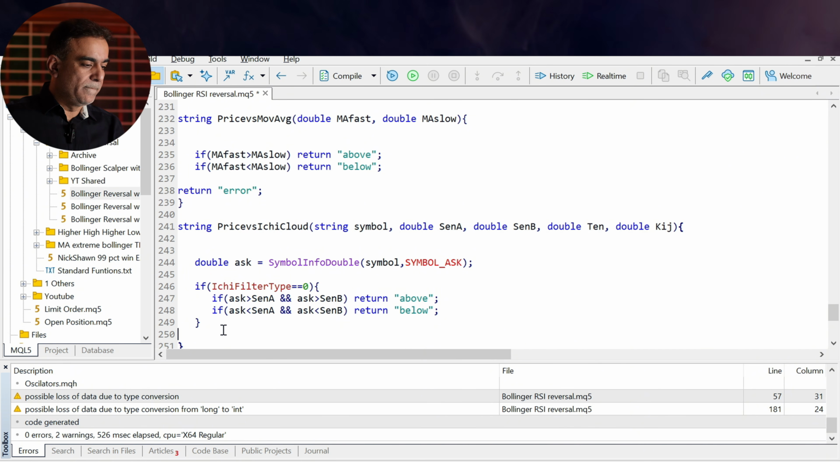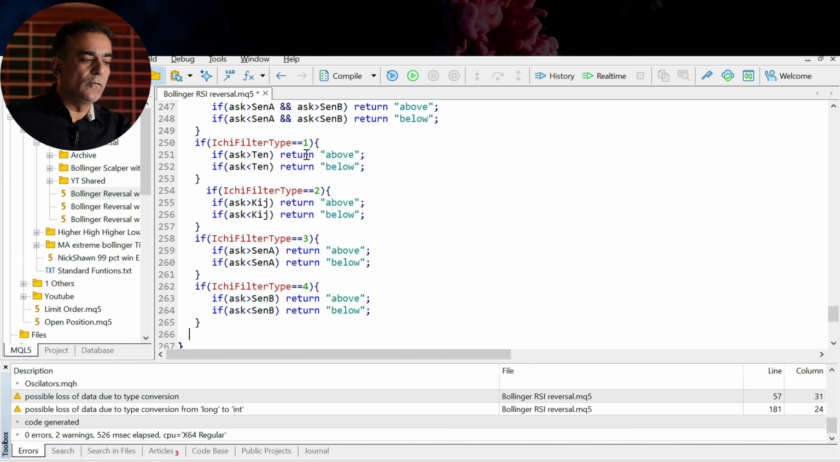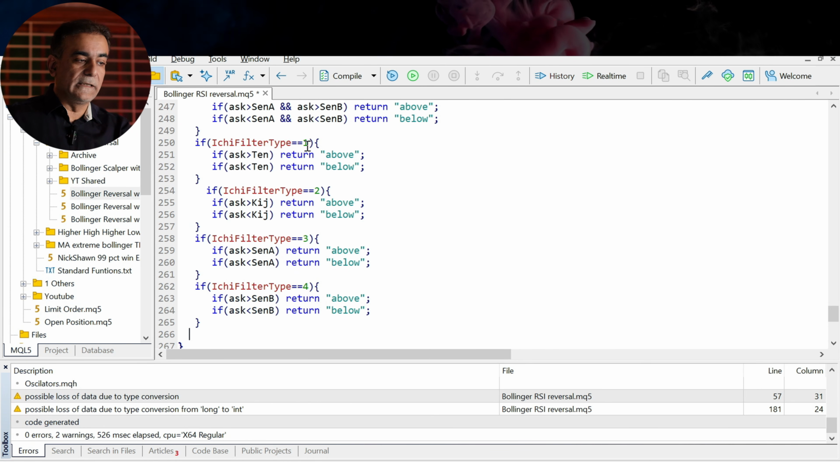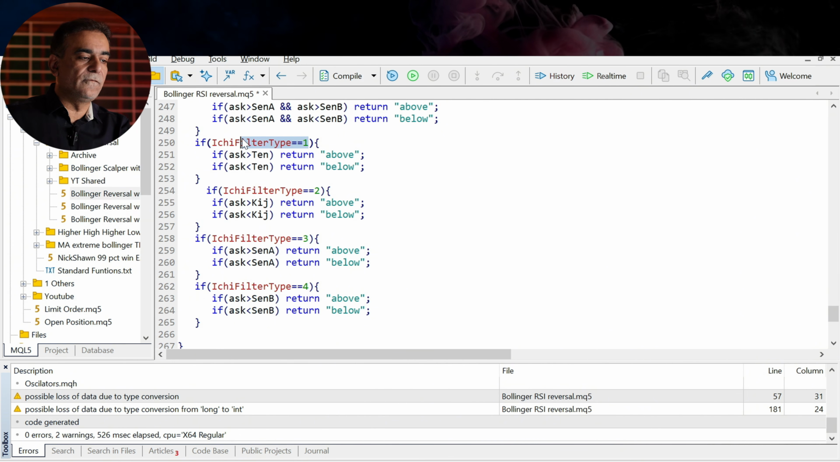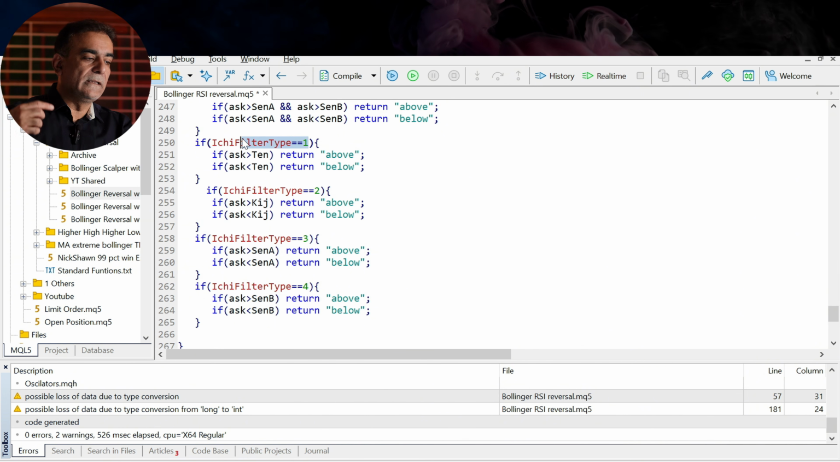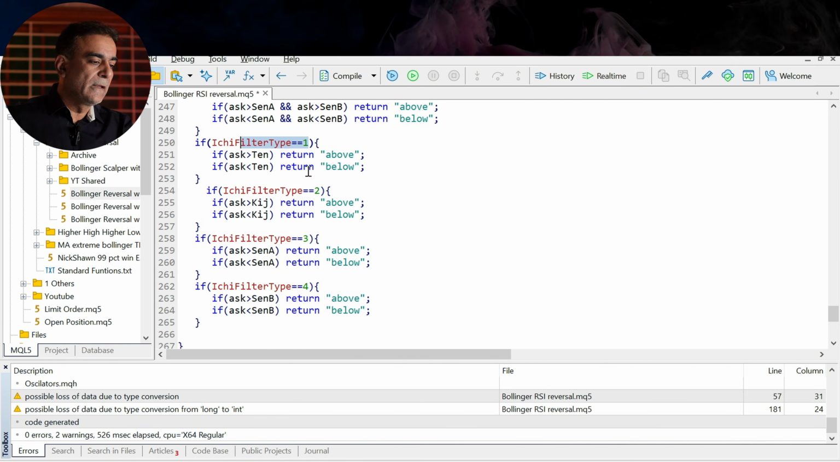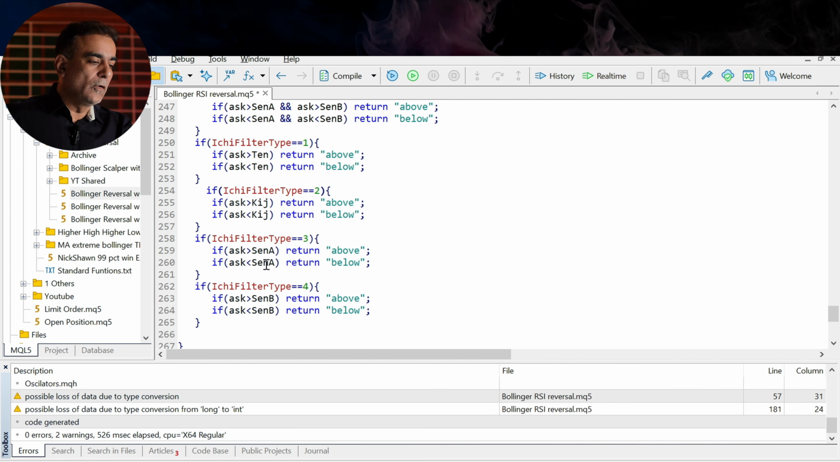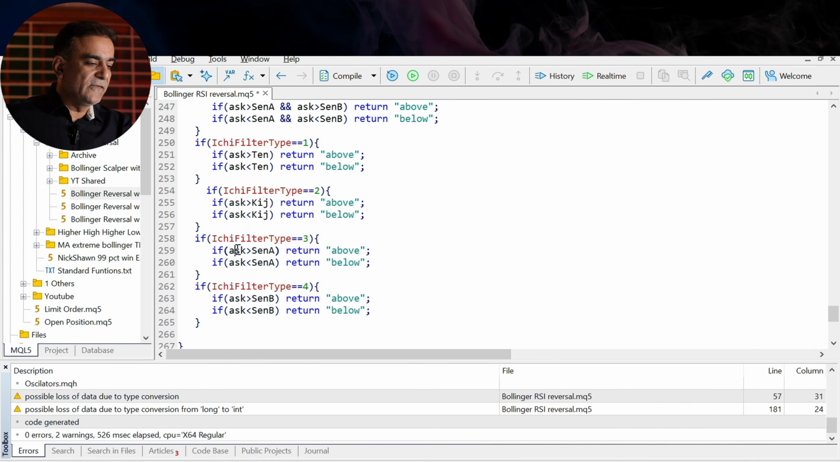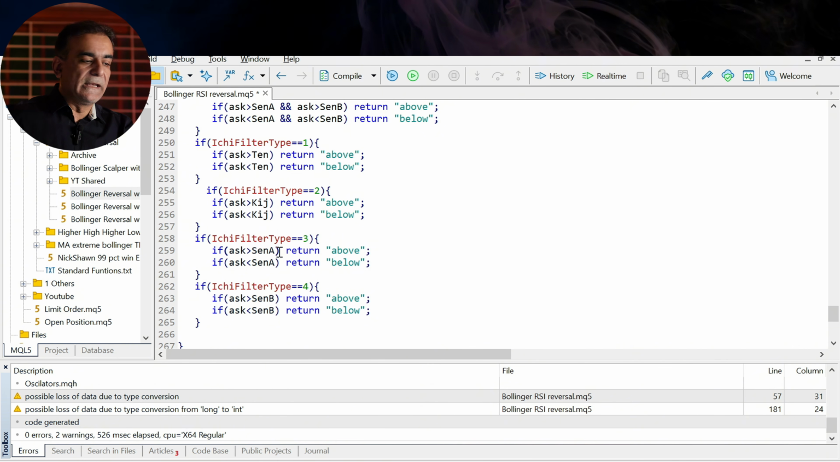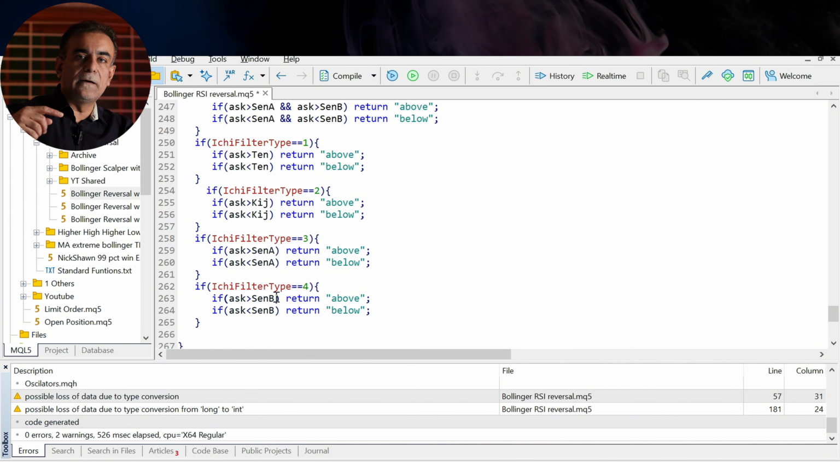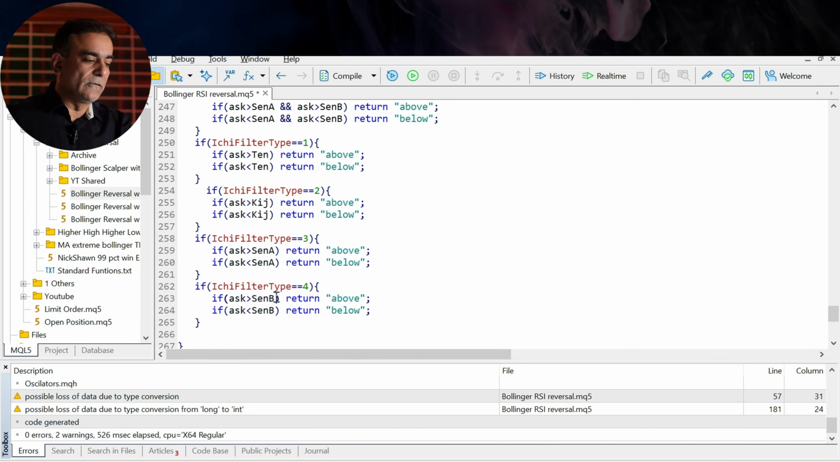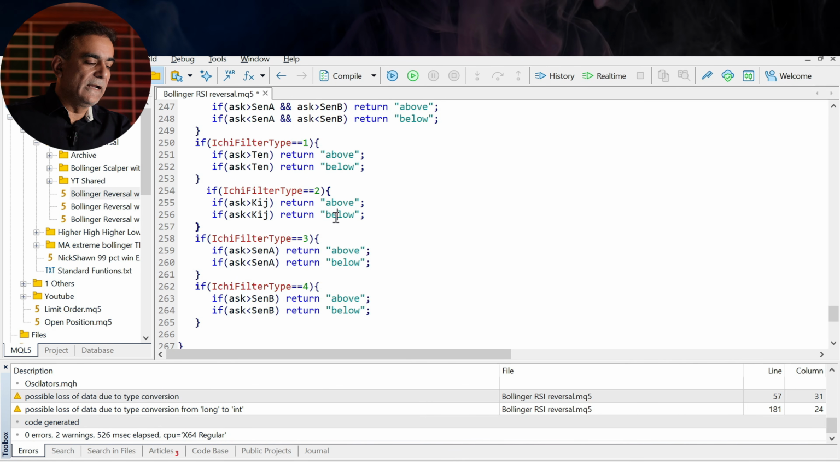So then return below. The same way we can check the next 4 filters, which is if ask is greater than Tenkan-sen, then return above. In case the user has selected the filter type as 1, which is that Tenkan-sen is above the cloud, or if Kijun-sen is above the cloud, or if ask is above only the Senkou span A, or if the price is only above the Senkou span B, so return above and return below if it's below.